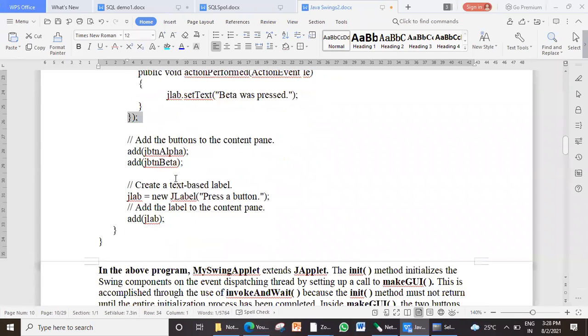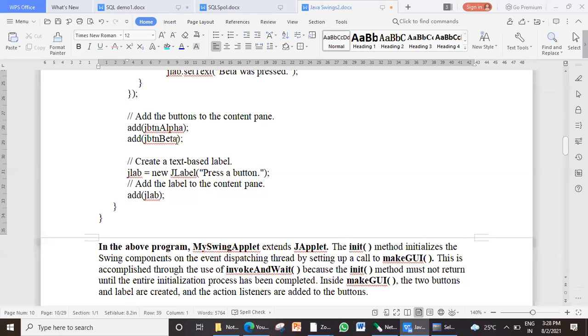Once the registration is over, we still have not placed those buttons on the applet body. So to place those buttons on the applet body, we make use of the method add. So add alpha button as well as add beta button. Now we are done with the buttons.